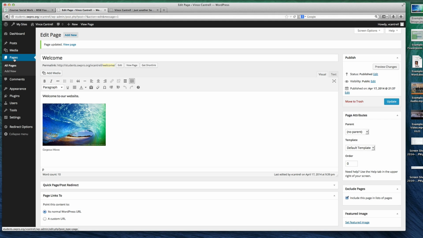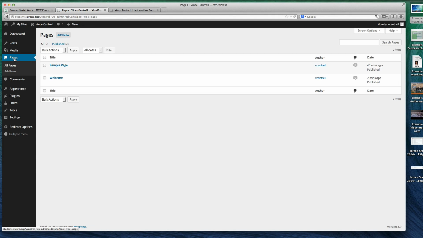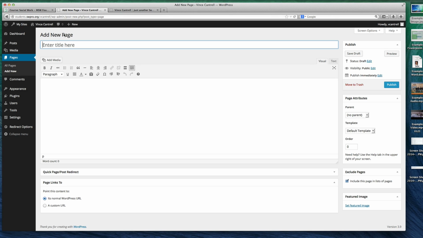So let's say I want to do a child page. Let's say I have core competencies, and I want to have a page for each competency underneath the core competencies. I'm going to say example sub page. This is a sub page. What I can choose to do is I can come over here to page attributes, and I can say who's the parent of this page.